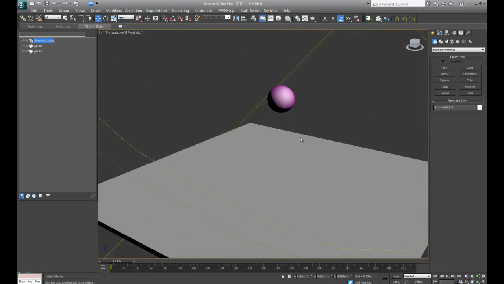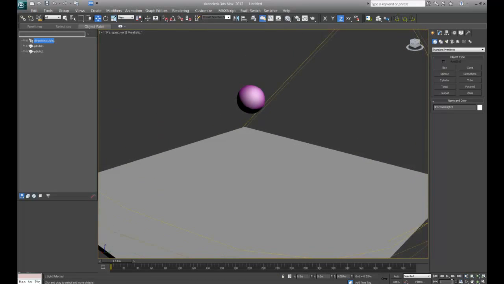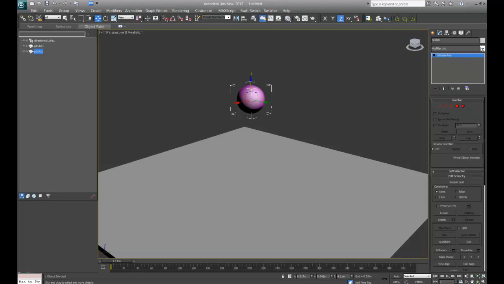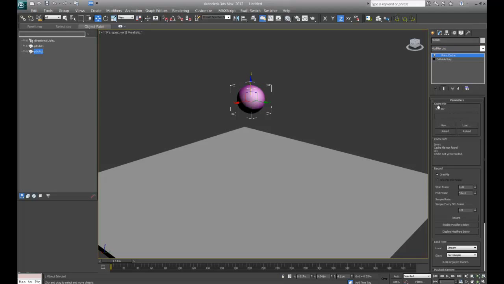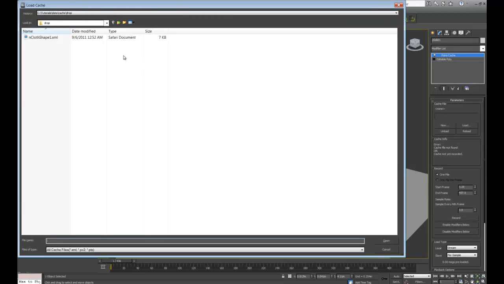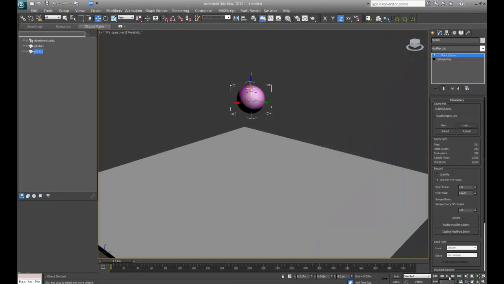Okay, so now if you were to go ahead and just push play, you would not see it interacting. So if we just push play, nothing happens because there's no information for this ball to use to deform. So what we need to do now is create a modifier on that sphere, and we're going to create a point cache for that. Okay, your cache file, we need to load that, which is that XML file that was created. Say OK. Now you push play, and you'll see it deform, just like it did in Maya.